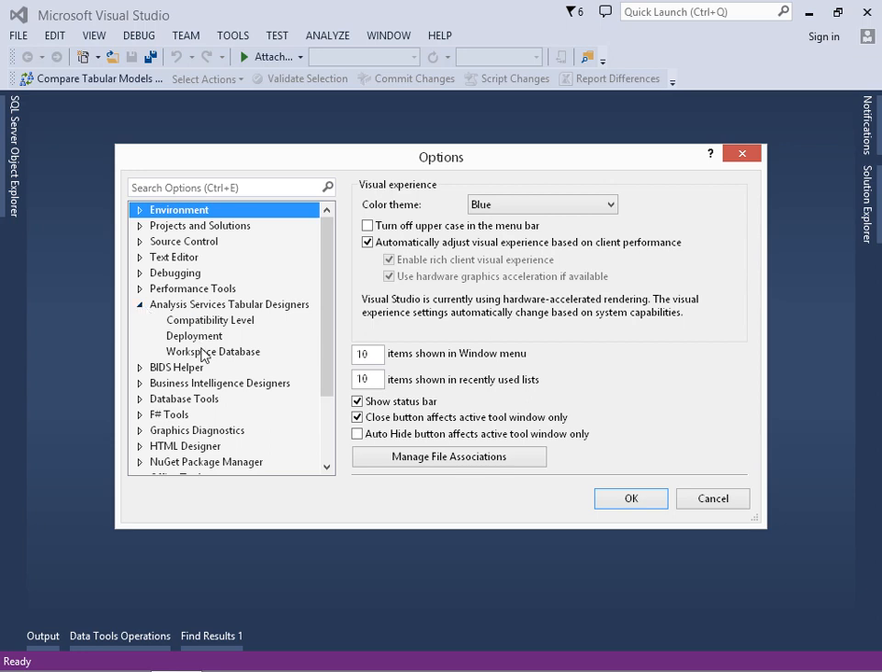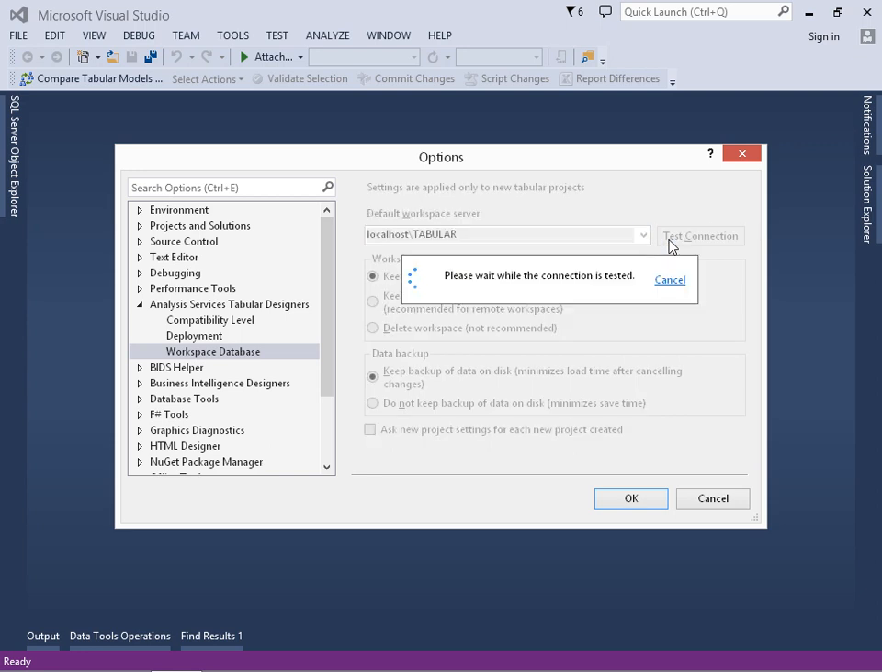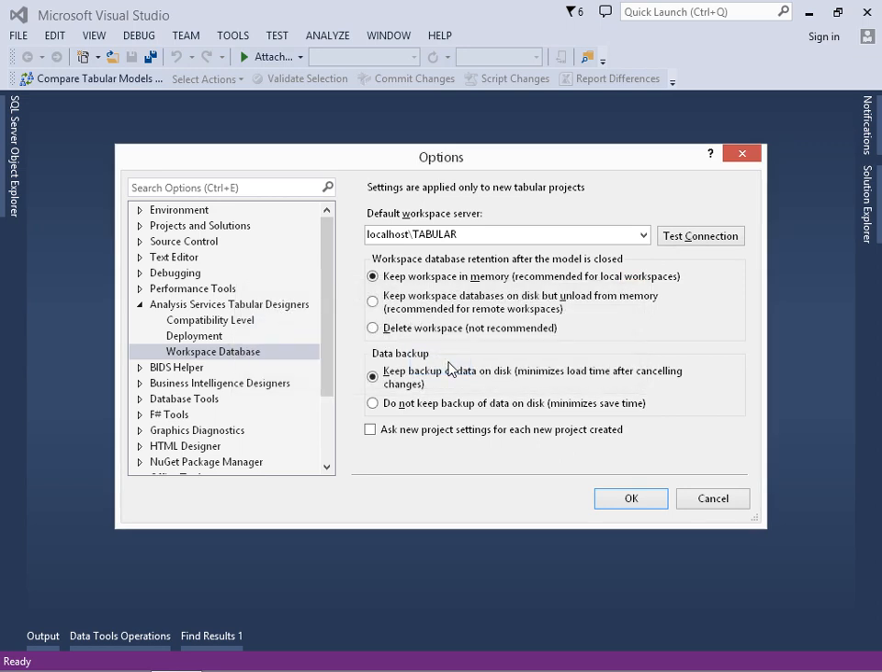The first area we'll look at is the Workspace Database. Here we'll see the default instance localhost/tabular, and I'll test that connection to make sure my local instance is working. When it comes back that it is connected, then I will know that it will create a workspace database. I'll click OK in this window.